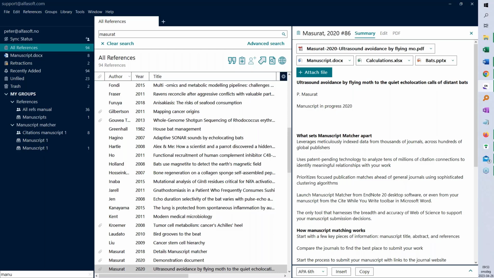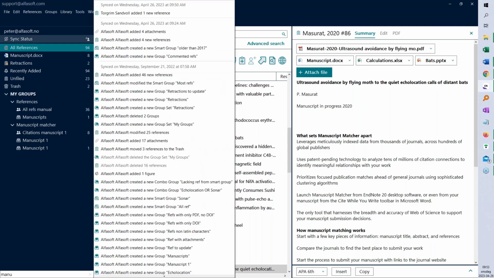But if they have read and write access, it's still possible to see what people did. So if I go to this sync status up here, there's a small person's icon at the top. And if I click on that, it will give me a log of all the latest changes. And you can see here that Torgrim, he just said that he added a new reference.